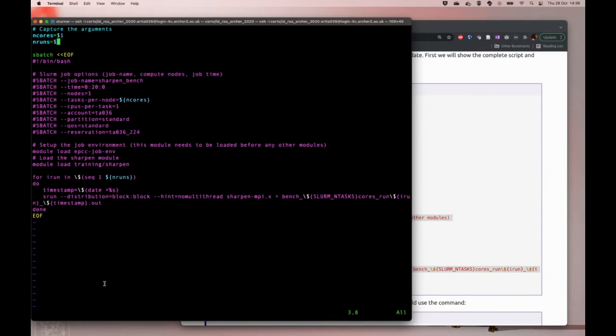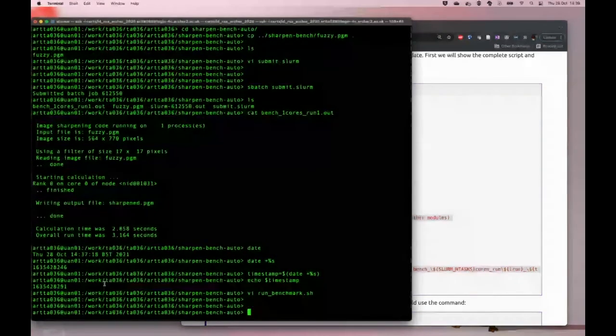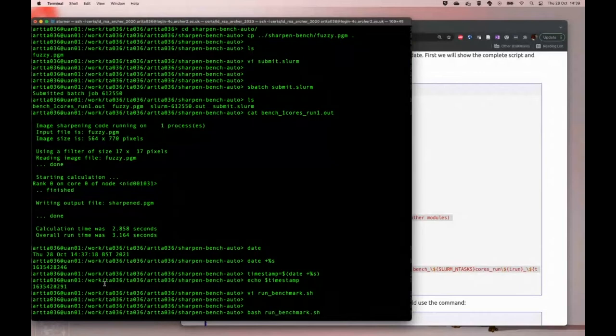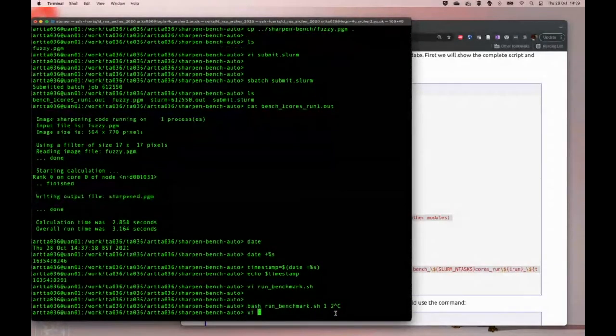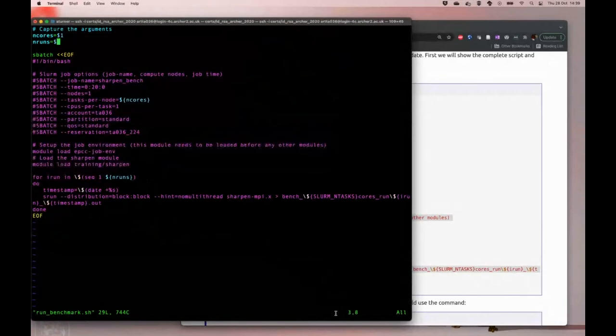So if I type, let me save this, just a minute. So if I typed bash run benchmark just to run it, then if I set the first argument to 1 and the second to 2, the value 1 would go into $1 and the value 2 would go into $2. Stop me if anything's not clear and ask questions, if it's not making sense to you.